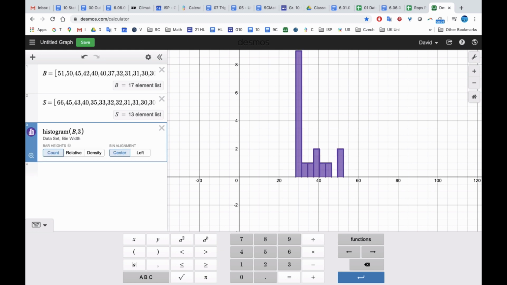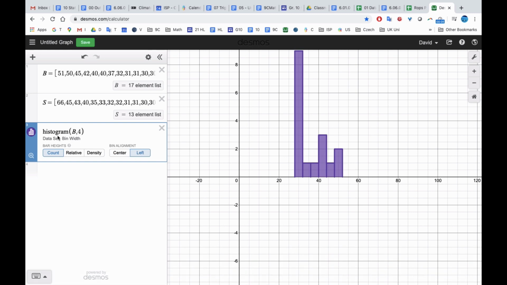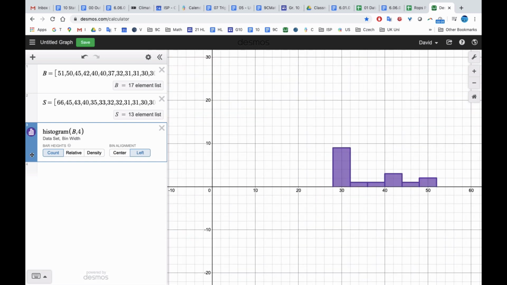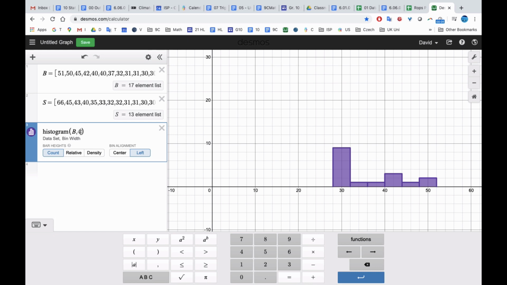make it 3. And now I have 1, 2, 3, 4, 5, 6, 7. It might be a little bit big. We'll try 4, 2, and then I'll go to the left, and then I'll recenter it. I might go back to 3 and see what it looks like here.